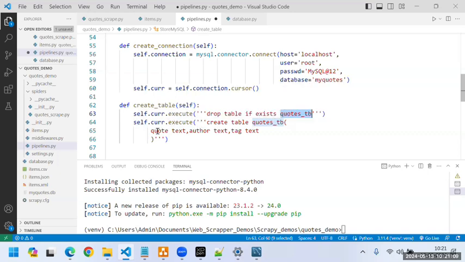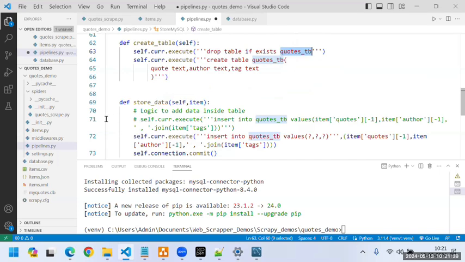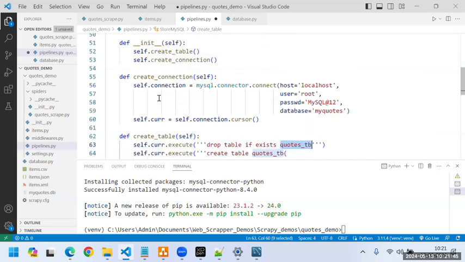Then I can define quote text, author text, and tag as text. This is also fine, or you can define varchar as well to define the data type of the columns. And then also define a limit on varchar, 255, 50, 100, based on the length of the string that you might anticipate in that specific column. I'll keep things simple and just use text over here. So this is create table. Then I'll also use the store data. So until this point, create connection is done.